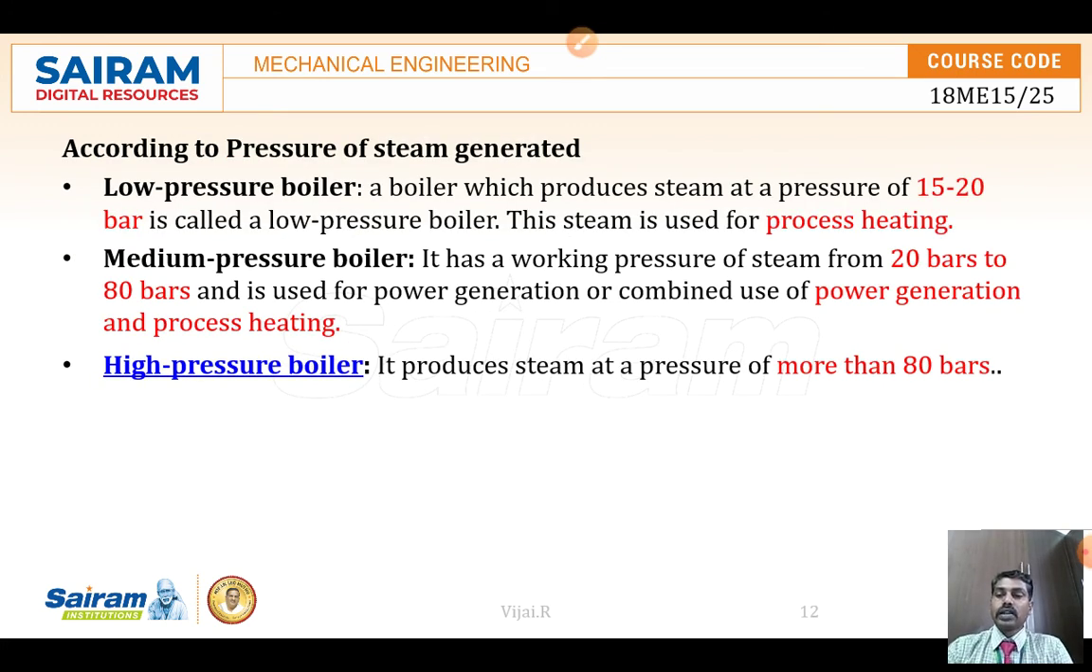And another one is according to the pressure of the steam generated, how much steam is going to be created and at what pressure. It may be a low pressure boiler, a medium pressure boiler, or a high pressure boiler. It depends upon the pressure in bar that is created. Here a boiler of 15 to 20 bar pressure we call a low pressure boiler, medium pressure is 20 to 80 bar, and more than 80 bar we call a high pressure boiler.